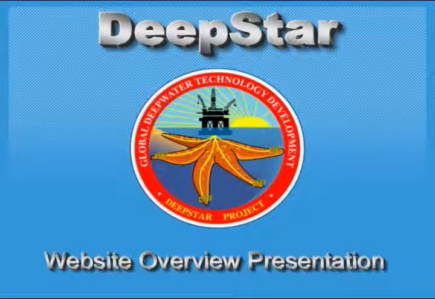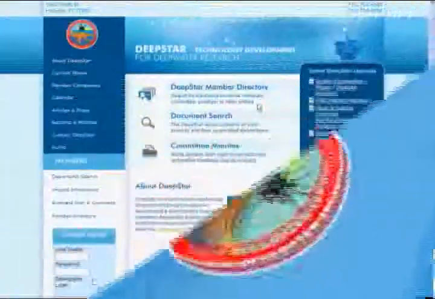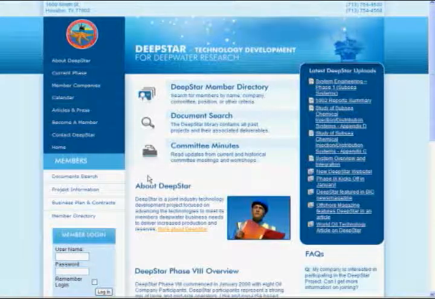Let's begin by logging in. Enter your username and password on the home page in the Member Login box. The Login dialog is in the left column just under the Members menu. If you want to stay logged in so you don't have to enter your username and password each time you return to DeepStar, make sure there is a checkmark present next to Remember Login.